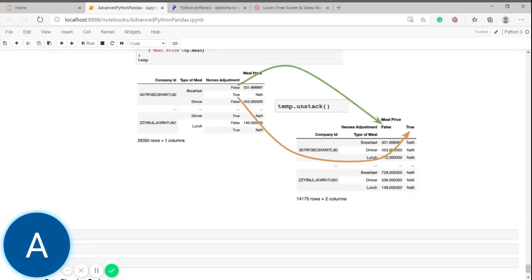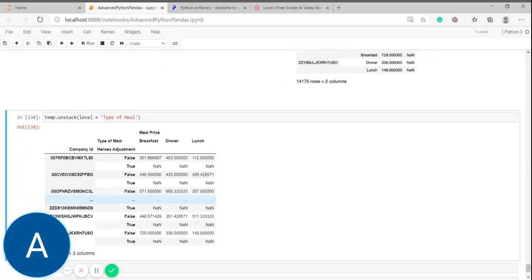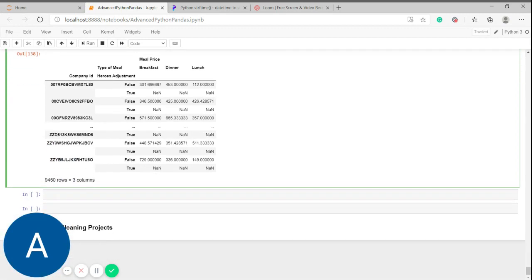So if we need to unstack based on any particular field, we can even specify that. Suppose, for example, if we use unstack with level equals, it is simply going to unstack based on the type of meal field.